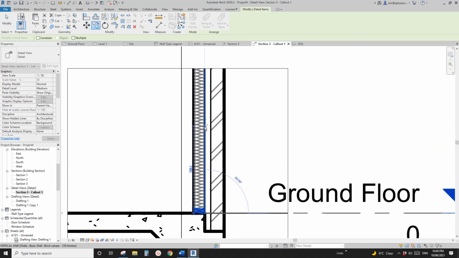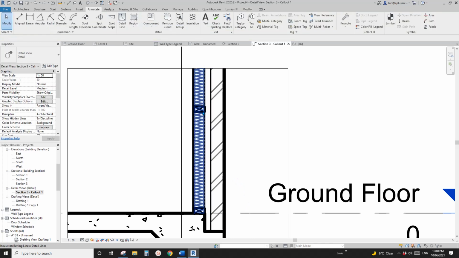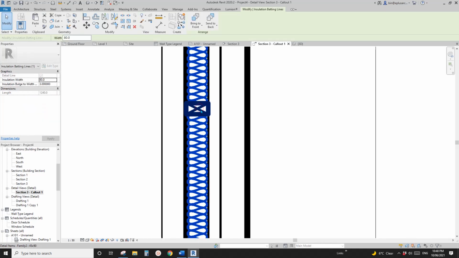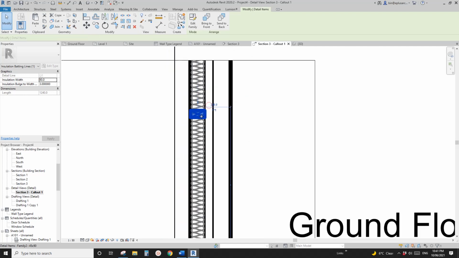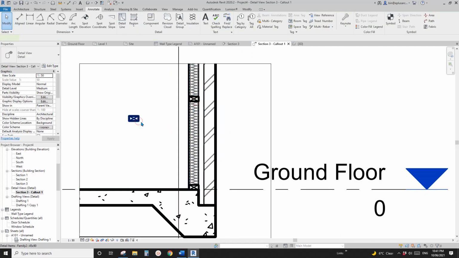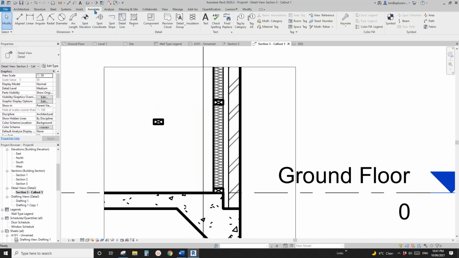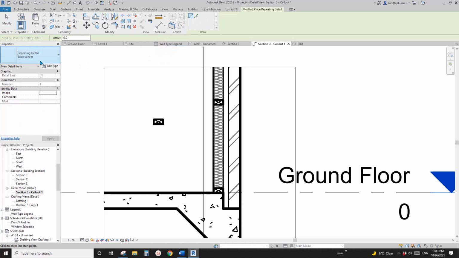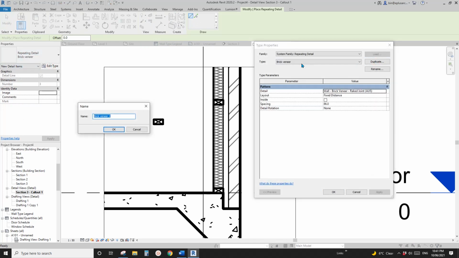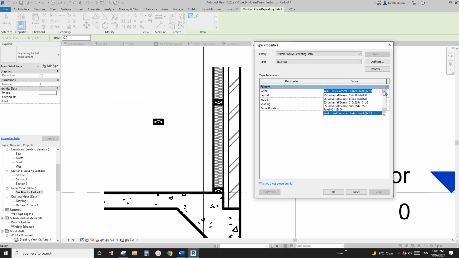I'll place it somewhere here, and also you can create a repeating detail component. So you can do it like this. Okay, so go to annotate here. Oh, not this. Repeating detail component. So from this brick veneer one, we edit type and duplicate. So this I'm going to call start wall. And OK. So change this to this one, family, and then let's have a look.